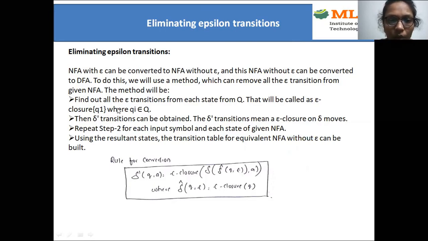First, find out all the epsilon transitions from each state in Q. In the previous video, we have seen how to find the epsilon closure. Finding epsilon transitions just means finding the epsilon closure for all the states. For example, if I have three states in the diagram, A, B, C, you need to find the epsilon closure for A, B, as well as C.